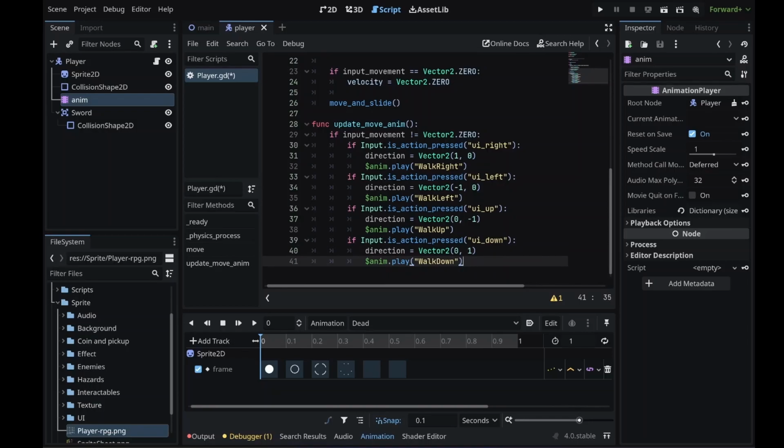We need to have one thing though. We need to do the exact same thing for when we are not moving. That's why I've put the direction here. Because when we are not moving, we are not pressing any key. And so Godot can understand which animation to display when we are pressing a key, but what about when we are not pressing a key?